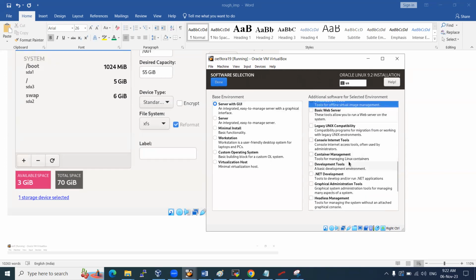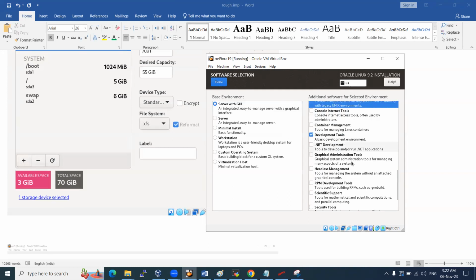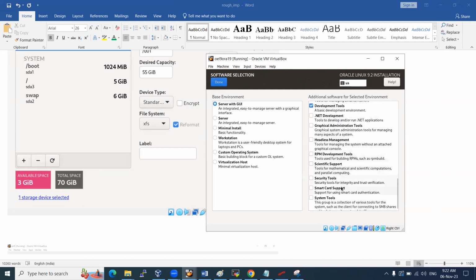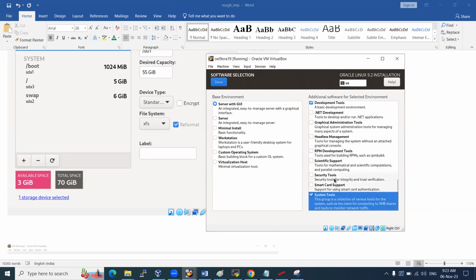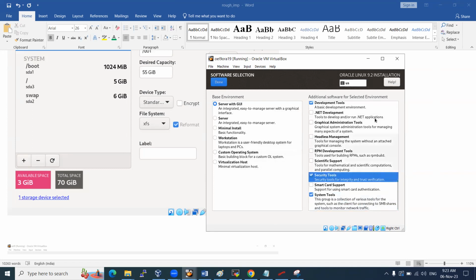You can select everything, guys. There is no specific requirement. If a feature is required, then only you enable it according to your client requirement. As of now, I'm going to select the compatibility libraries and other things whichever I am thinking of. That's it, nothing much. System tools and security, that's it. You don't need to select all those things.